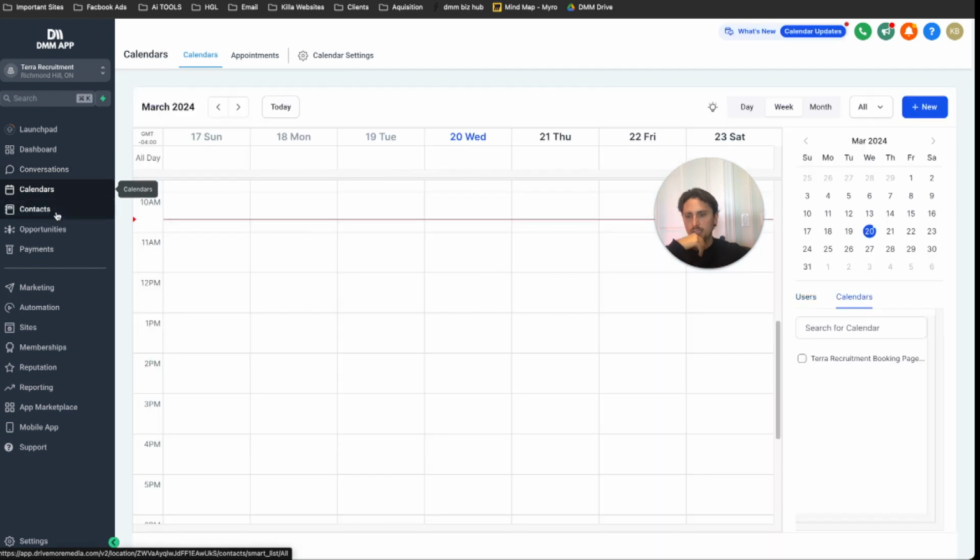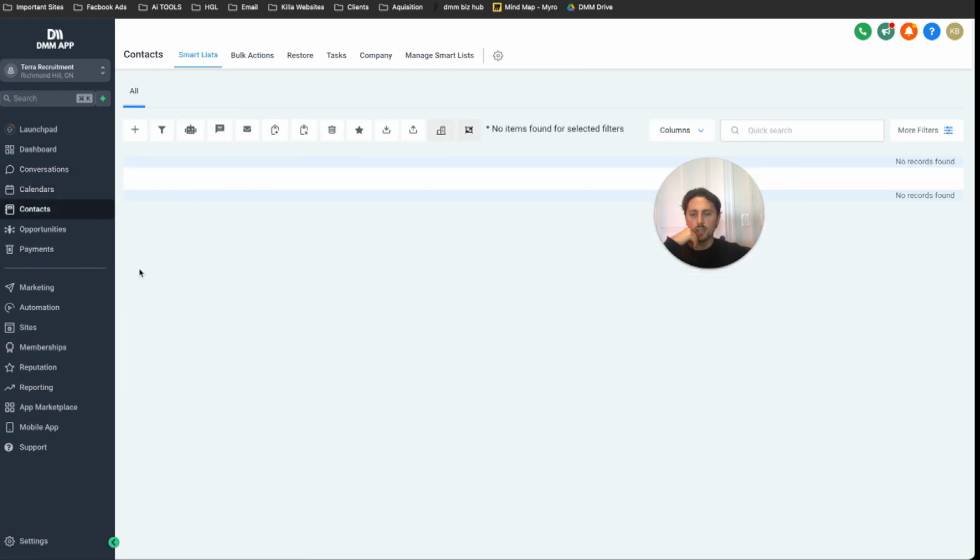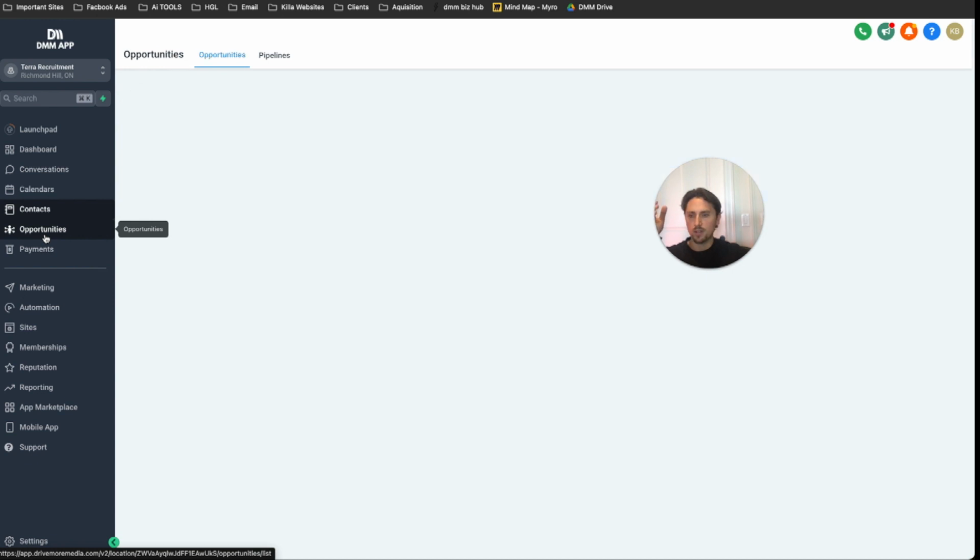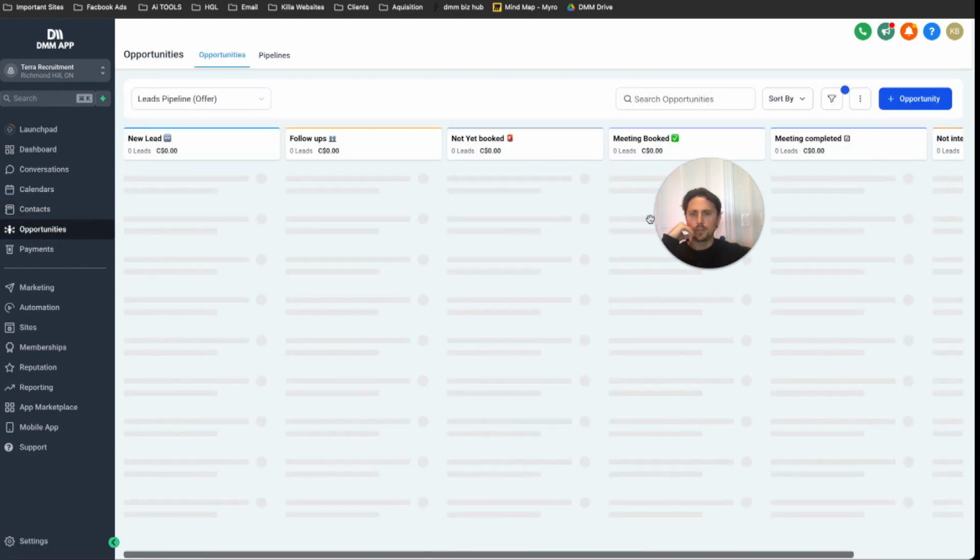Then we did calendars, which we just did. Contacts. Let's look at contacts. We'll use it once we set up your page so that we can show you an example of someone that fills out your form and how they look in a contact. Opportunities. So this is the pipeline.